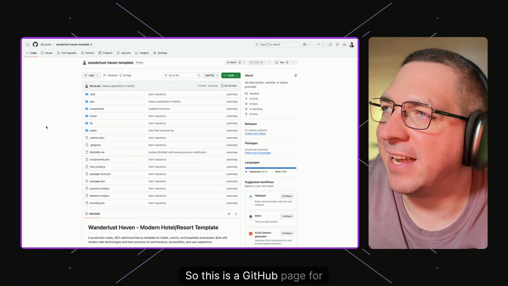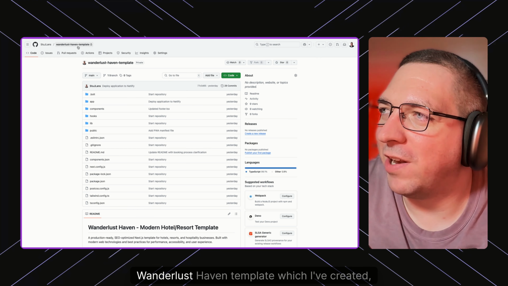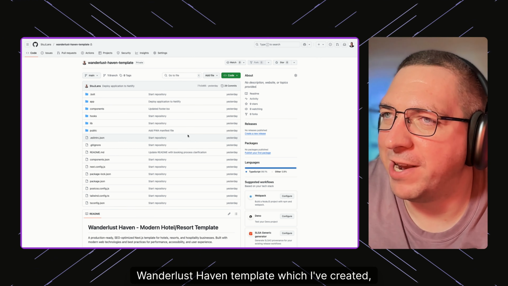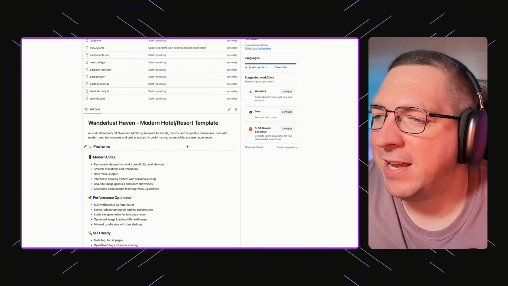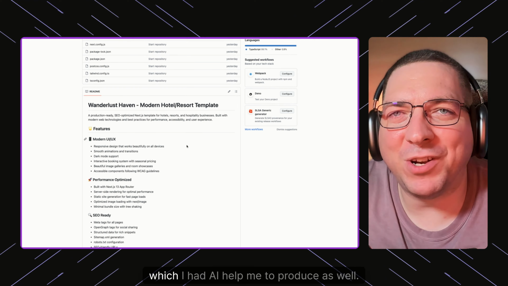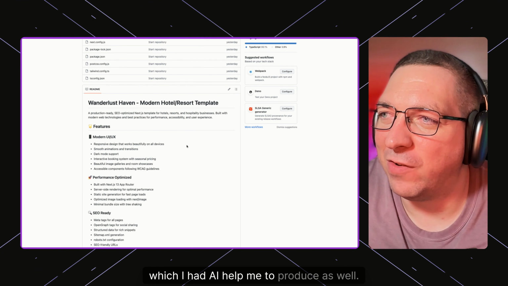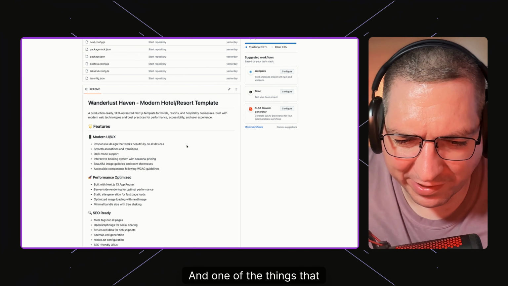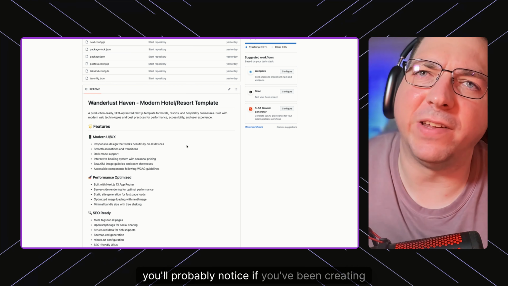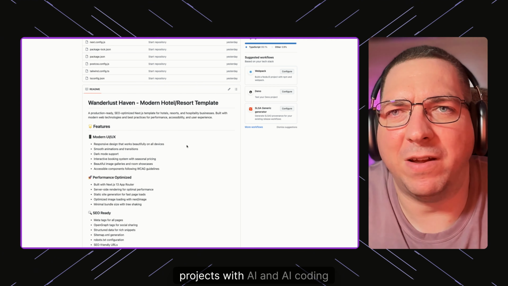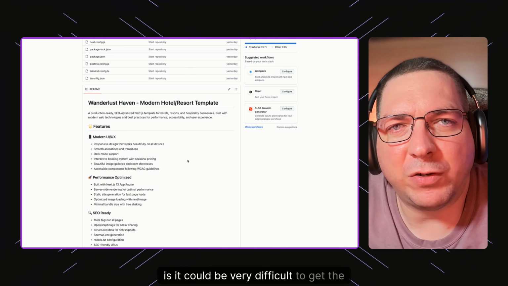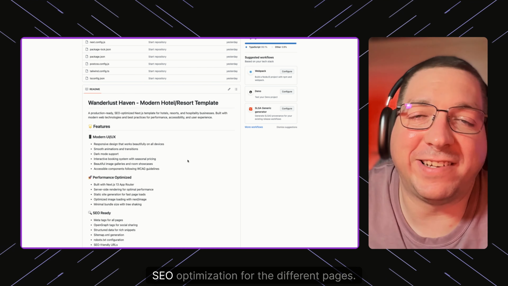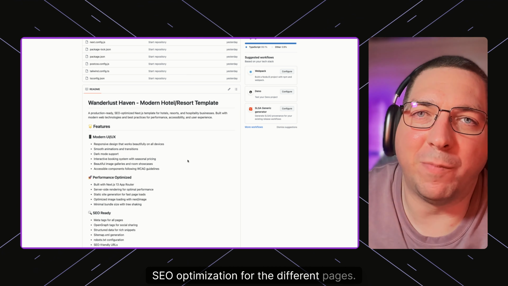So this is a GitHub page for the Wanderlust Haven template, which I've created using bolt.new primarily. And we'll just go over the README, which I had AI help me to produce as well. And one of the things that you'll probably notice if you've been creating projects with AI and AI coding is it can be very difficult to get the SEO optimization for the different pages.